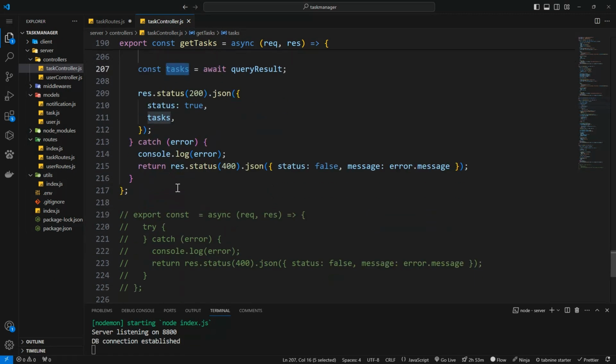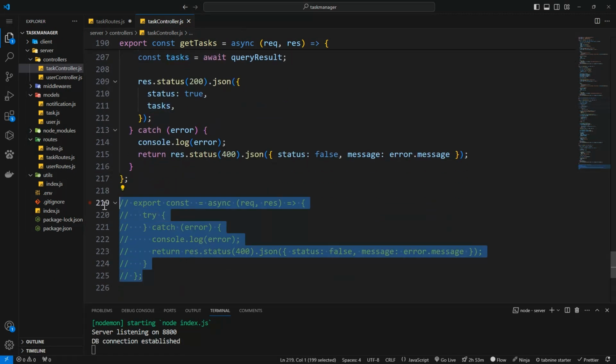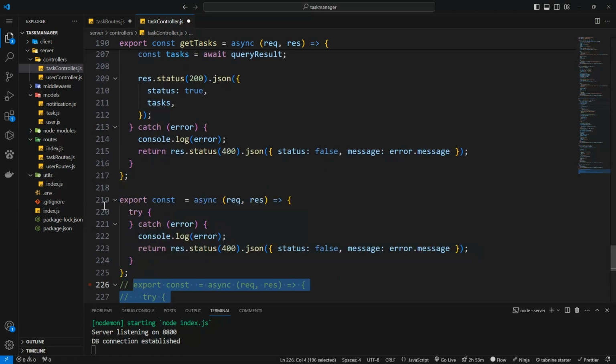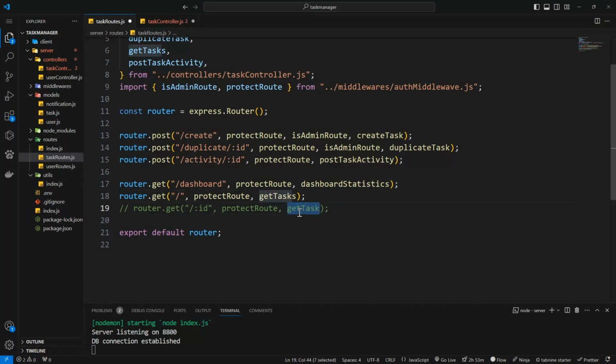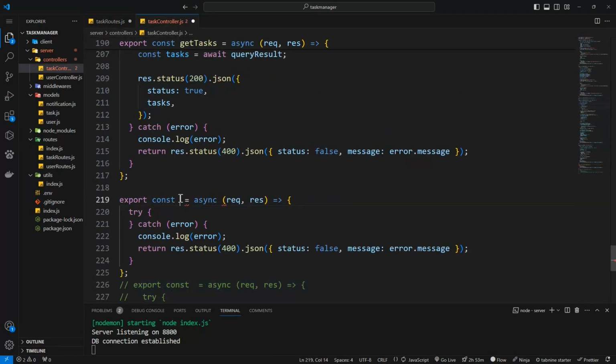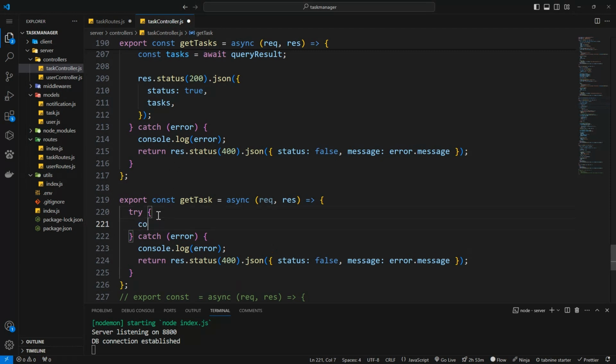Let's duplicate this for the next one. And the next one is, let's import this. Okay, the next one is get a single task. Okay, so how do we get a single task? So one, we need to get the ID.